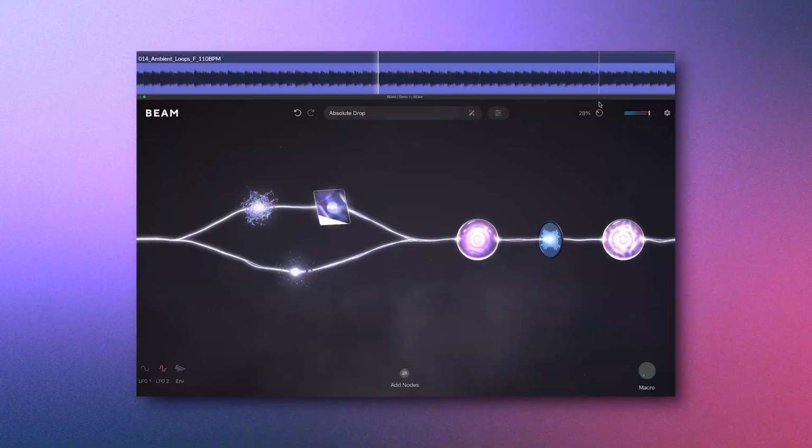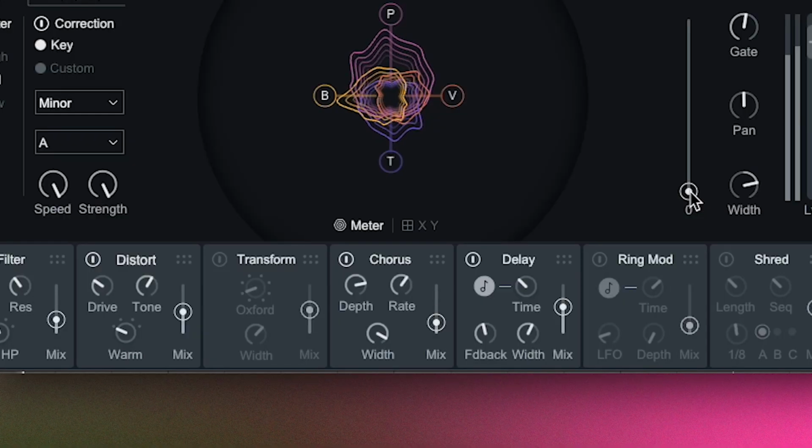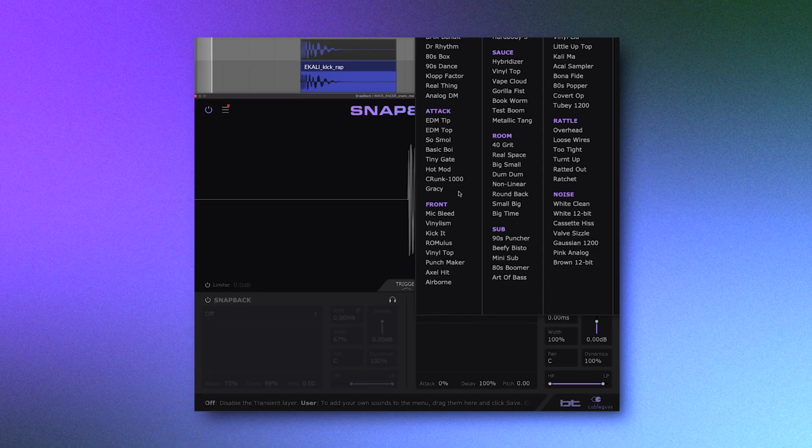Hey, it's Onesto, and let's talk about the best effects plugins. Out of all the plugins that I test week after week, these are the effect VSTs that I beg my friends to check out because they're so powerful and they're so creative and honestly, just really fun to use.